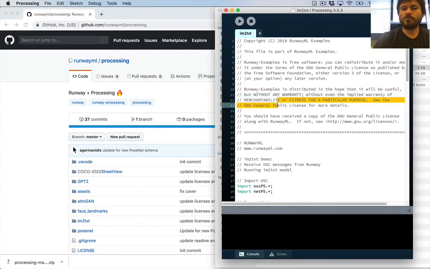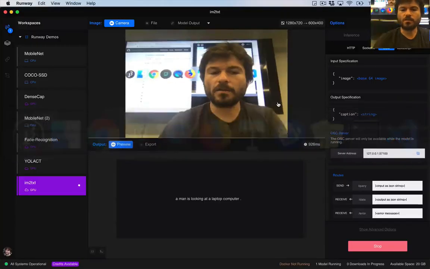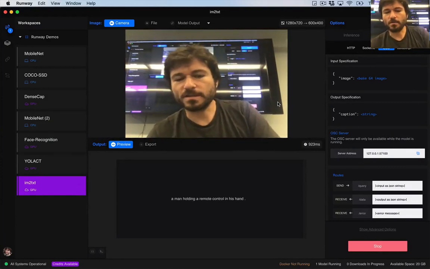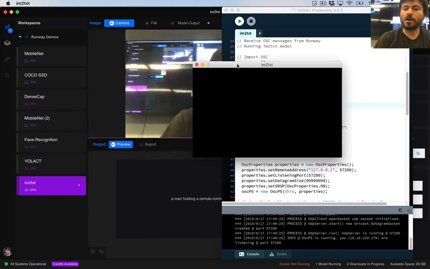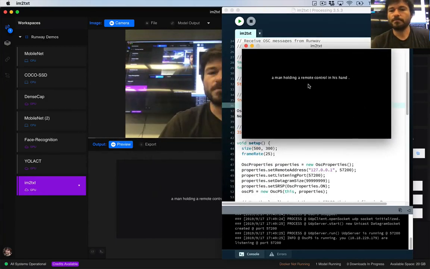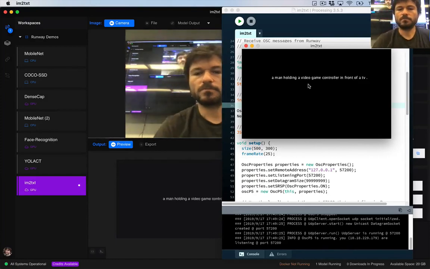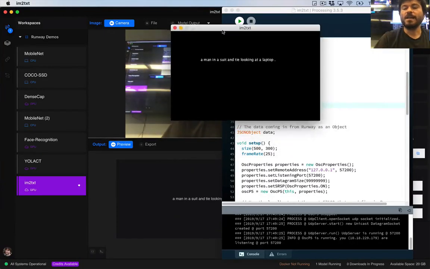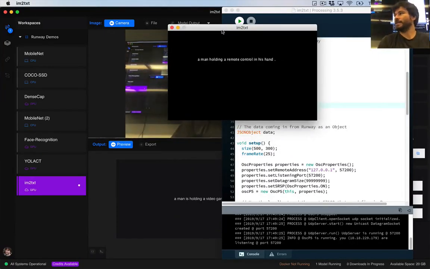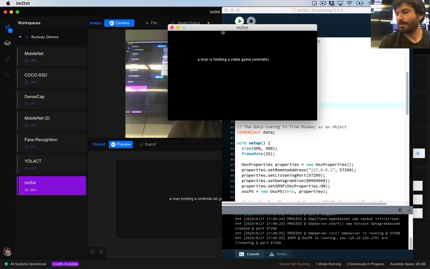If I go ahead and run this, while this is running, a man with a beard is holding a laptop, whatever. If I run this, it's going to send the captions onward to processing. Now this example is not terribly exciting. All it's doing is copying the caption. But the point is that now you have processing receiving a real-time feed of what's inside the camera, and then you have everything that you have with processing now, right?